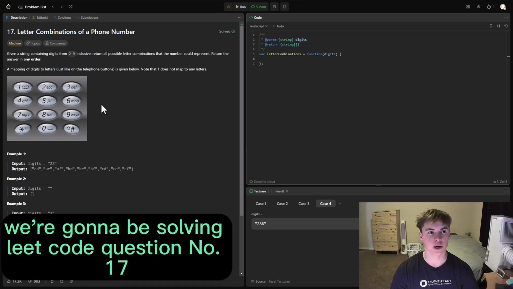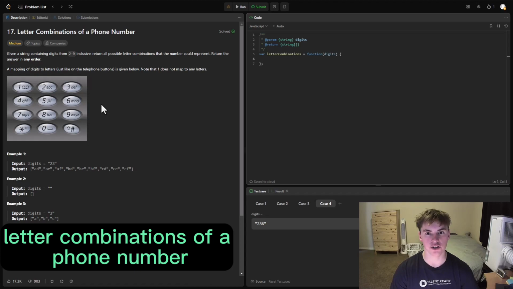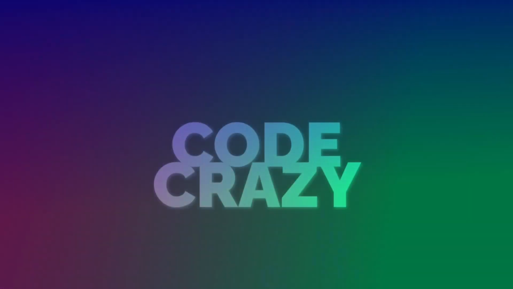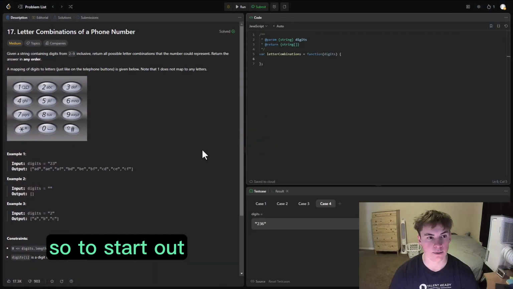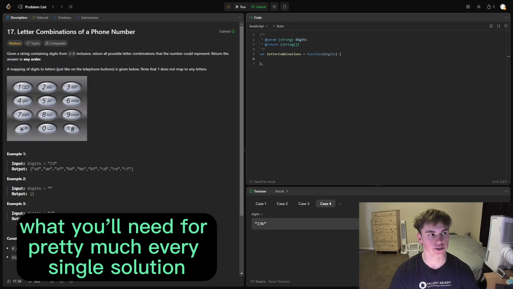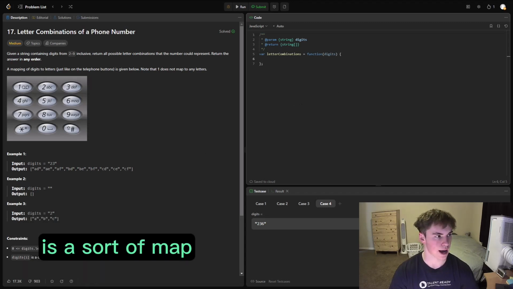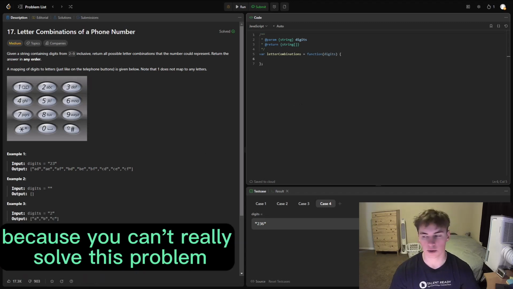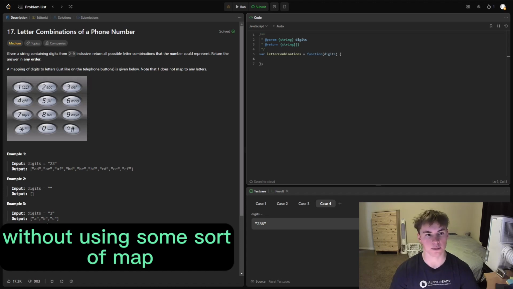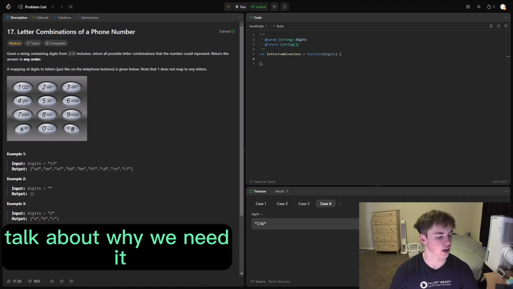Hey guys, today we're going to be solving LeetCode question number 17, letter combinations of a phone number. So to start out, what you'll need for pretty much every single solution is a sort of map, because you can't really solve this problem without using some sort of map. So I'll copy and paste that in and then talk about why we need it.